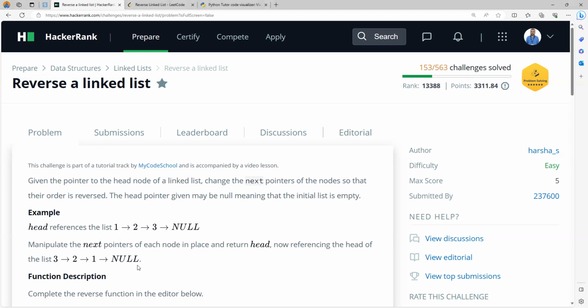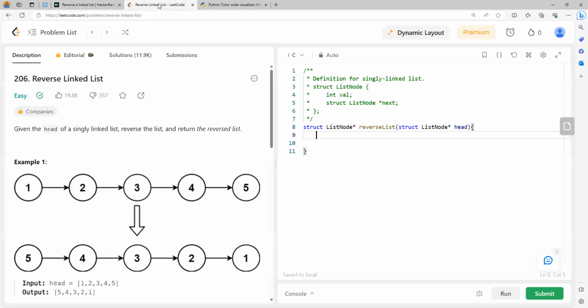Okay, fine. Now, this question is asked on various platforms. We are basically using HackerRank, and you can also see that a similar question is asked on LeetCode and many other platforms like HackerEarth, CodeChef, and others. It's a very commonly asked question. The only thing which differs is the name of the function and the name of the structure.